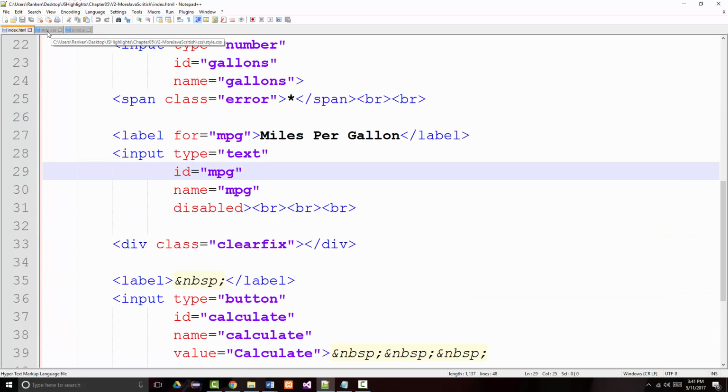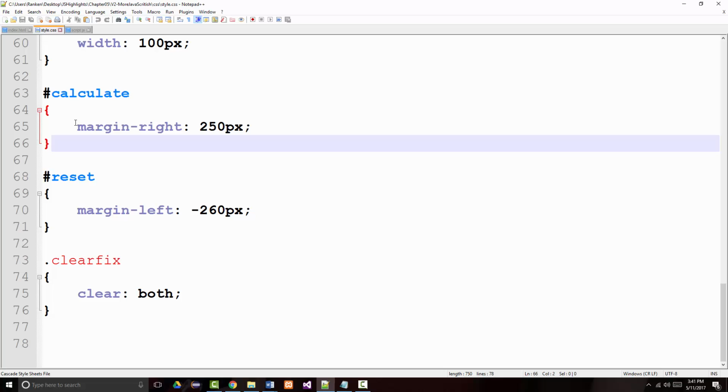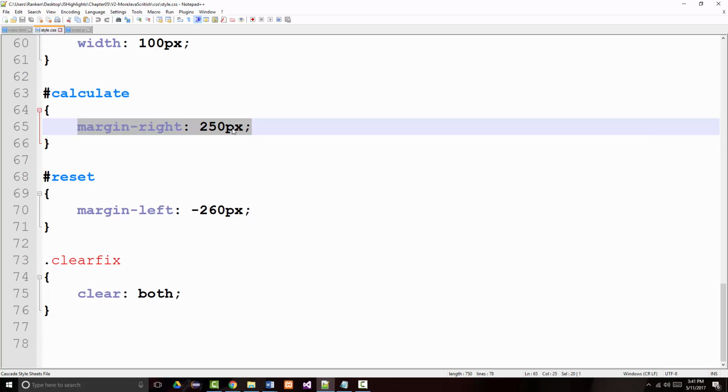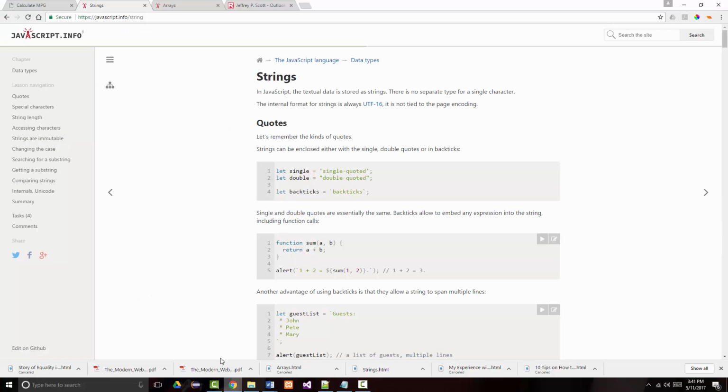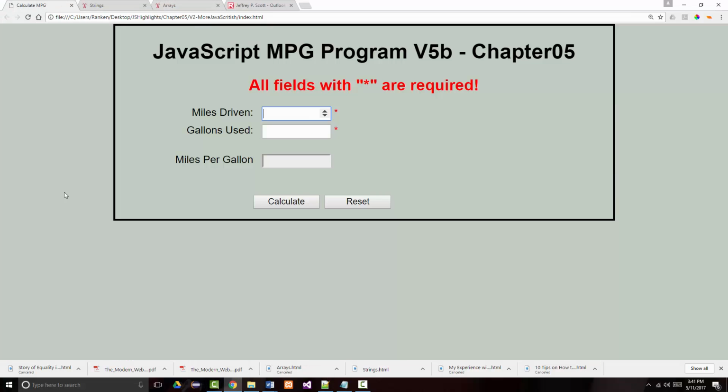I'm sure there are better ways of doing it than this, but I had the margin right, and that's what was goofing things up. So I set a margin left that was a negative margin to push this over the other way. And long story short, I now have this, which looks much nicer than it did before.